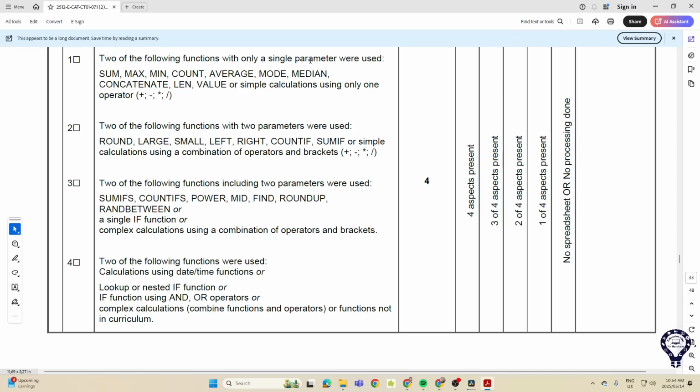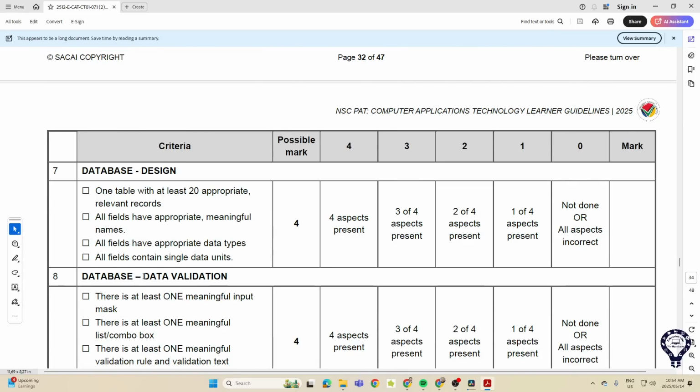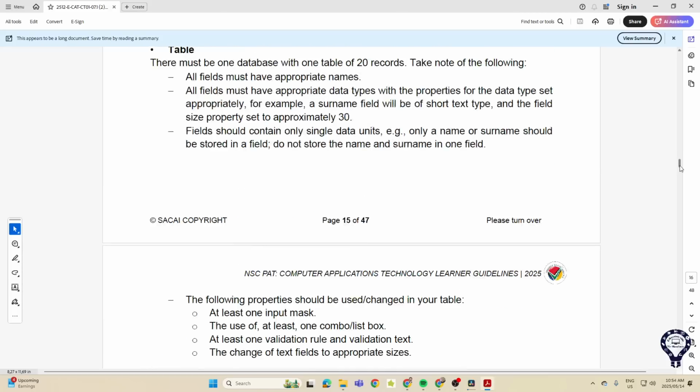So 2 of these functions will give you your 1 mark. 2 of these will give you another, well, get to the tick for 2 marks. 2 of these, and then 2 of these as well. Okay. So you want to make sure you're using as many formulas as possible. The database, let's go back to that to see that before looking at the rubric.